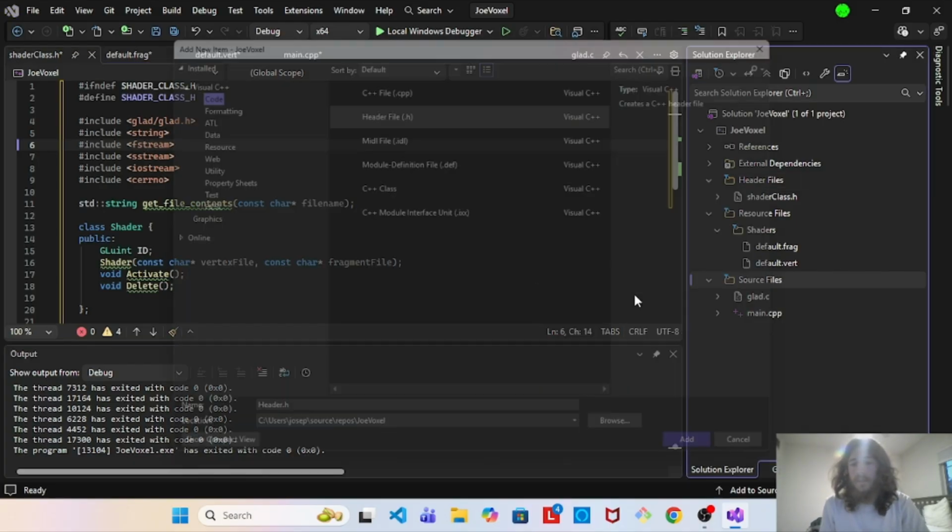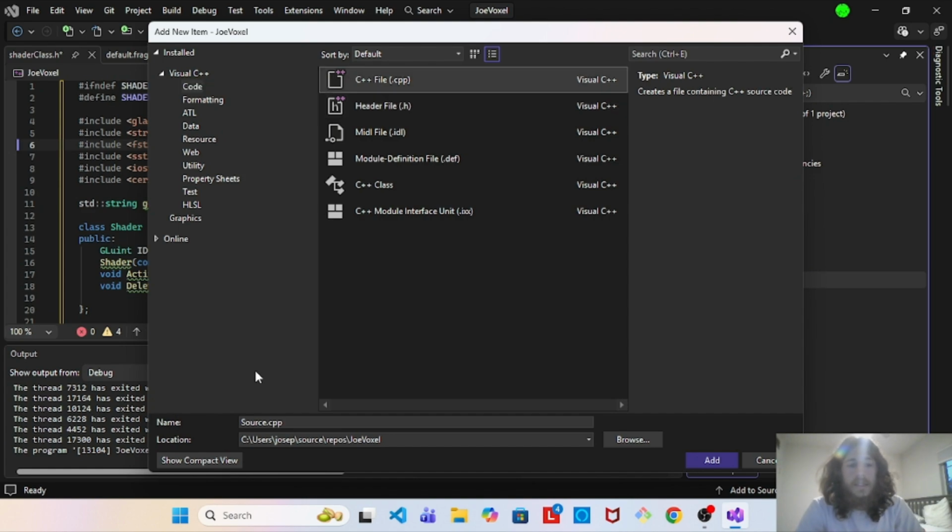Add. So what we're going to do is add a C++ file called shaderClass.cpp.